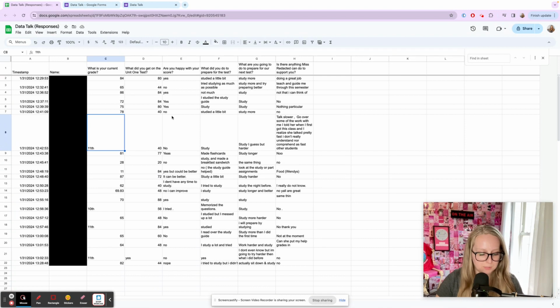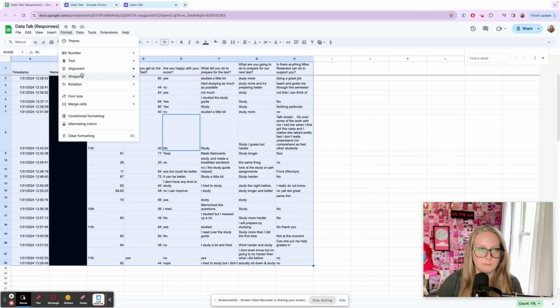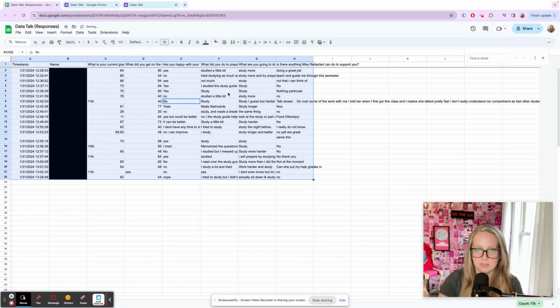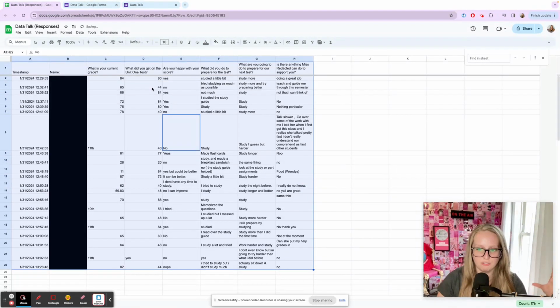You might be asking, why does mine look ugly? You might need to wrap your text. If you click on a box, or if you're on a Mac, Command A, if you're on a PC, Control A, that will select everything. You can click Format, Wrapping, and then Wrap. Normally, the overflow just goes to the side. So if yours looks like this, click Format, Wrapping, Wrap, and it makes it all fit in the box so that you can see the entire thing.